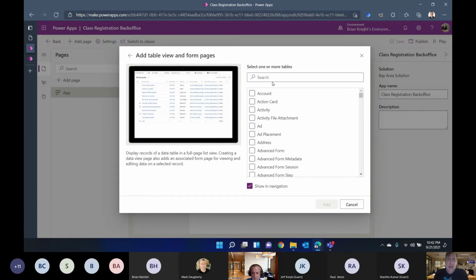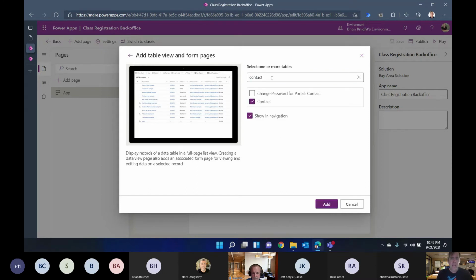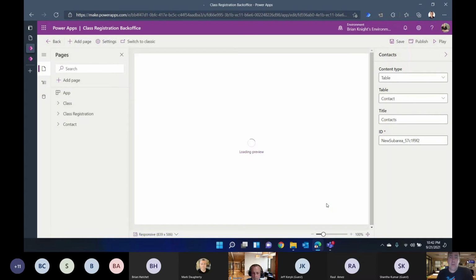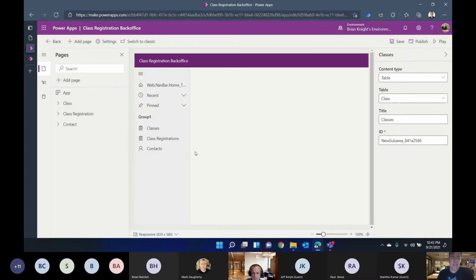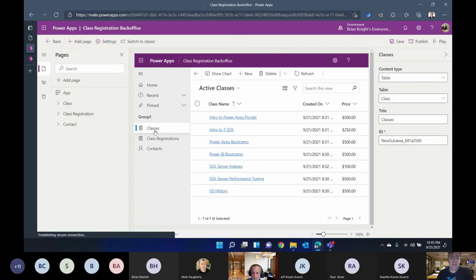I'll hit next. I want to get the contact table, which is my students. And I also want to get the class table, I believe, and class registrations. So when I hit add, it's going to build my app. And there are my 3 different screens that I have there.